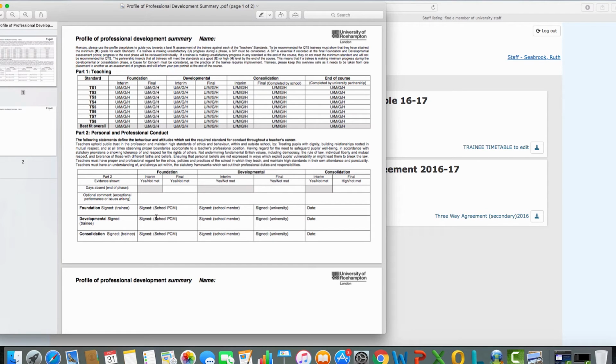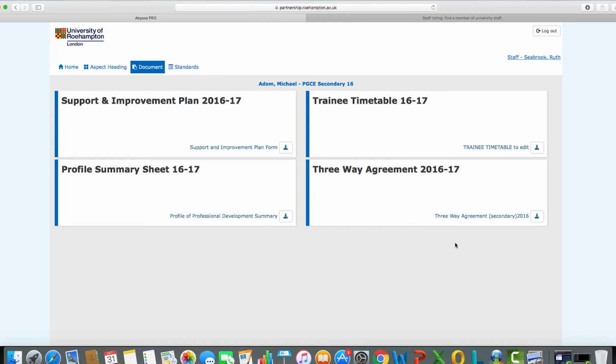And then this one piece of paper needs to be signed by the PCM, the mentor and ourselves and also the trainee. And we need to date that to show that everybody has read those grades, agreed them, and then signed. So this one piece of paper is used for the foundation profile, for the developmental profile, and the consolidation profile, so that all of the signatures are on one page. Okay, so let's go back. So those are the four pieces of paper that you may need.